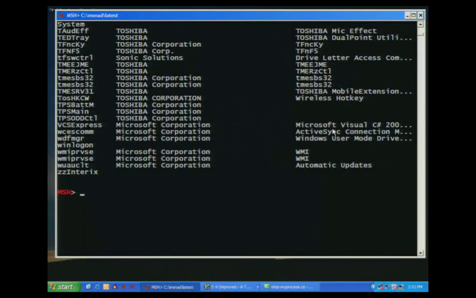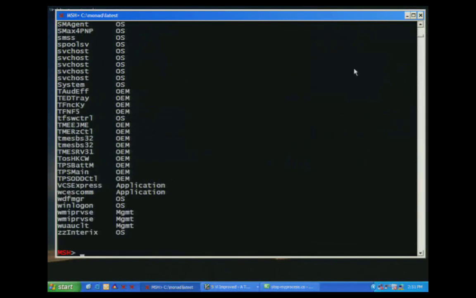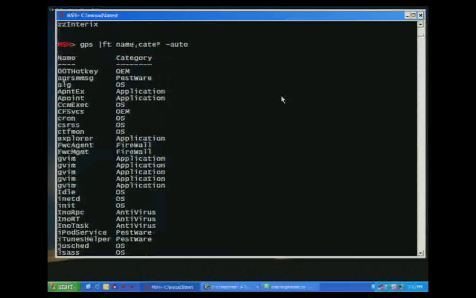And so what I've done is I've extended the type system to have additional metadata about these process objects. In particular, I added a category. So now we'll say format name and the category. Again, I can't spell, so I'm going to do a wildcard. I went and categorized each one of the processes on the system and said what category. So you see we got OEM, application, OS, etc.